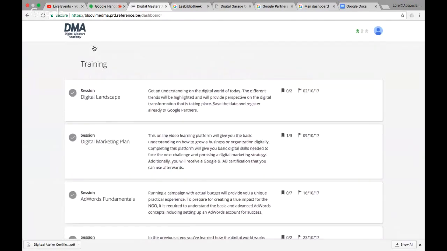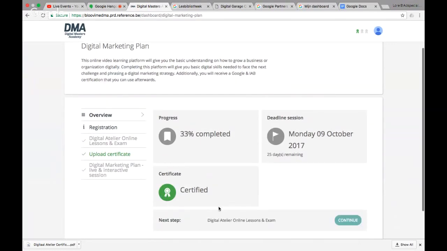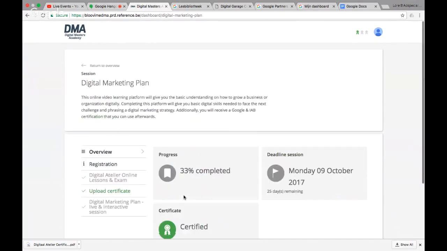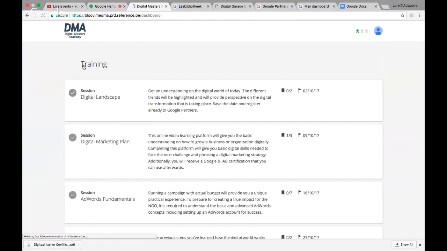By the way, we haven't talked about deadlines yet. You can see the deadline each time here next to the session, but if you go into the session, you see the deadline once again here as well. So everything that has passed or that you have done will turn green, so you can check yourself how far you are. All right, so back to the platform.